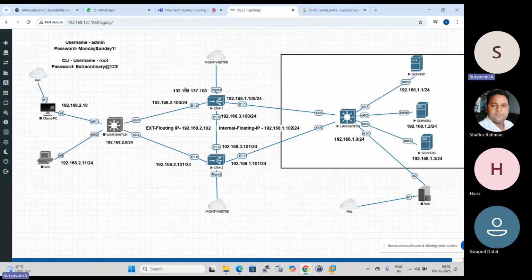The external floating IP will be common on both devices, LTM1 and LTM2. For example, we are creating external floating IP 192.168.2.102. That will be the same on both boxes because this acts as a virtual IP, not the actual physical interface IP. Same for the internal floating IP. We need to create the internal floating IP the same on both boxes, for example LTM1 and LTM2.